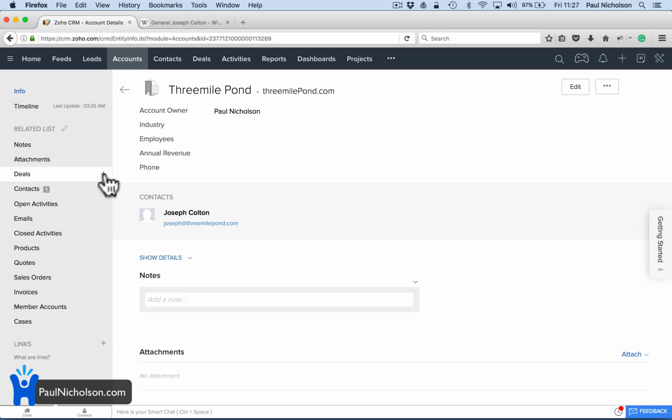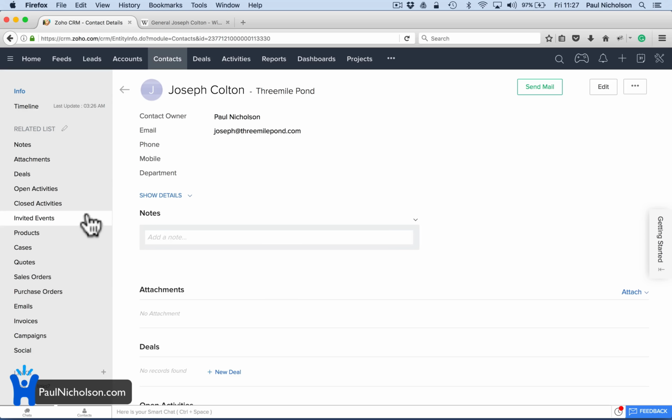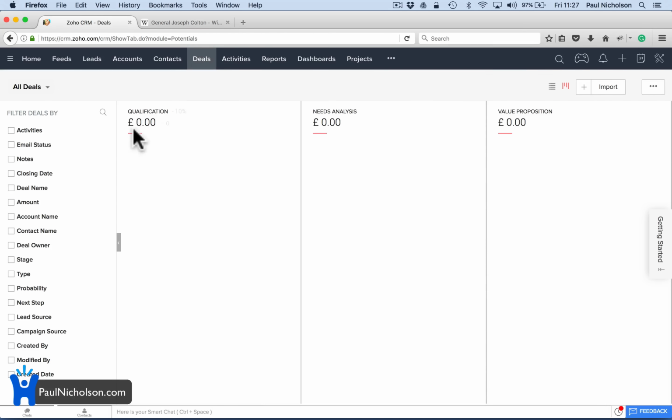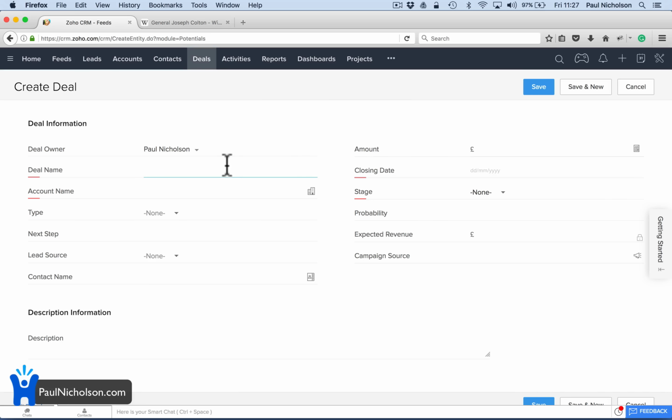So you could add a deal from the 3 Mile Pond account page. You can go to contacts and probably add a deal as well here, or you can go to deals. Currently no deals. So this way you're going to see your deals. So I'm going to add a deal.